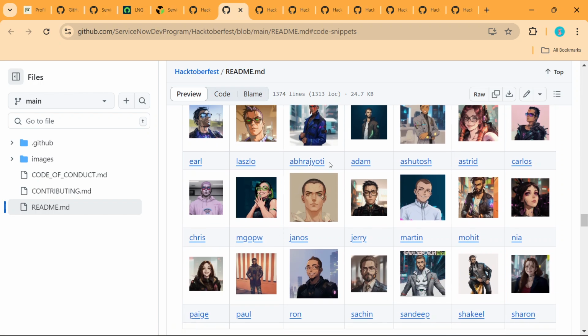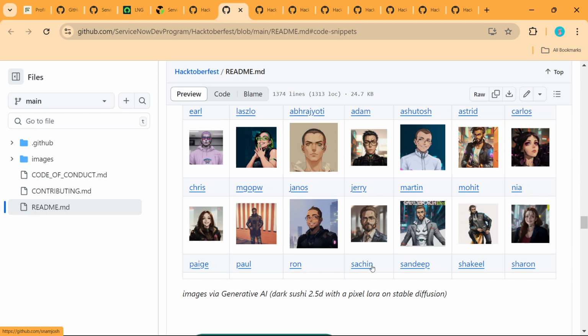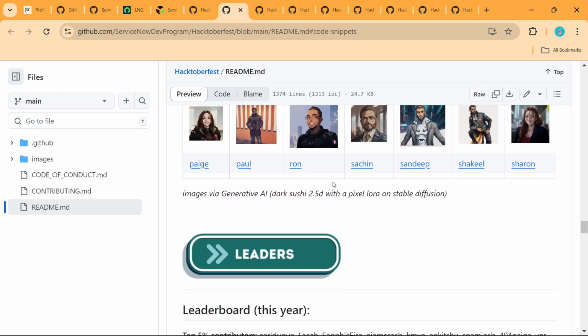So you can see a lot of people. I know a lot of people here, like Earl, Laszlo, Adam, Ashutosh, Carlos, Chris, Paul, Ron, Sachin. So these are the people who are the approvers. Once you've done this part and made your pull request, the request will go to these people. They will review your code and they will say, okay, it's done.